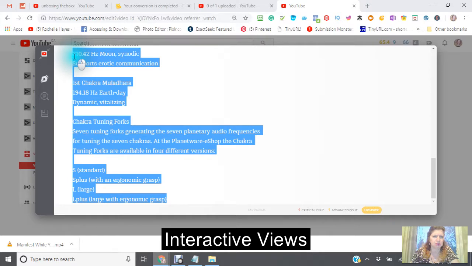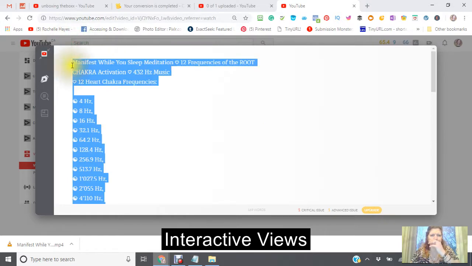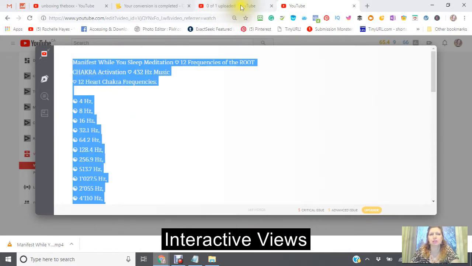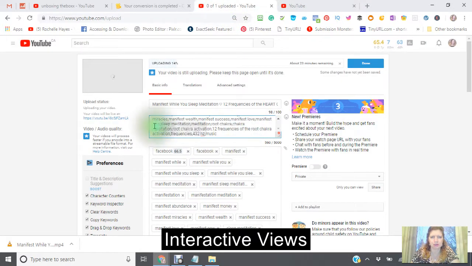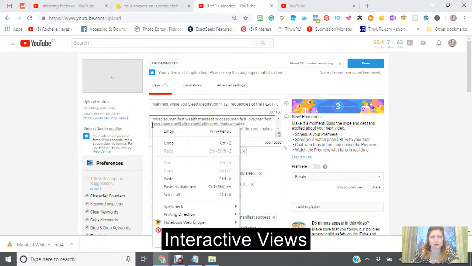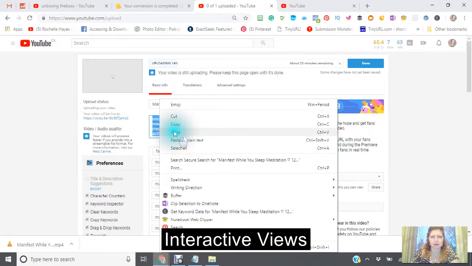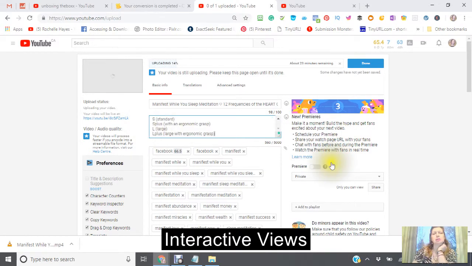Just copy this over again, just to show you. Okay, so to make sure you got the exact same information, just going to select everything in here. And you can go select and paste if you've already copied it. It'll paste it in. And then it's still uploading.